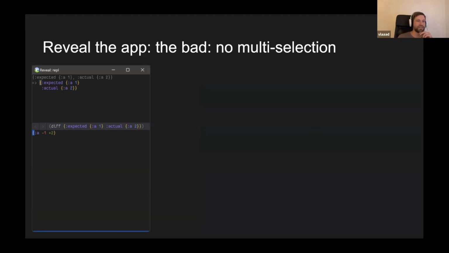And another thing is that this stuff, I think, is possible to implement, but I just can't be bothered to do it. But I think one thing that I miss in Reveal is multi-selection. So I can pick one thing that I see on screen, pick another thing, and then do some action on both of those things at the same time.